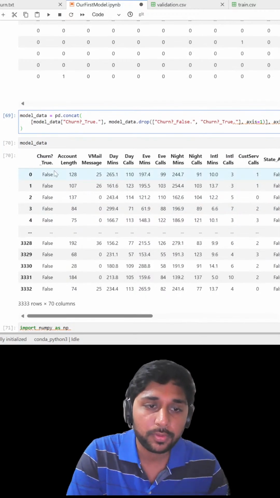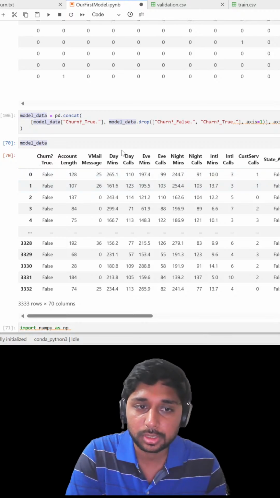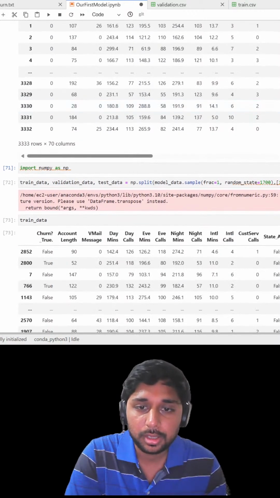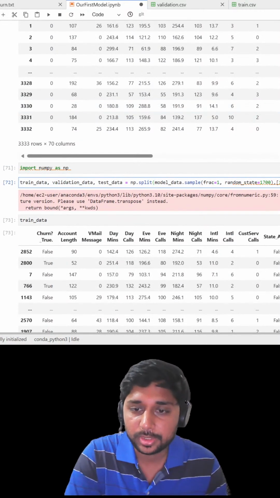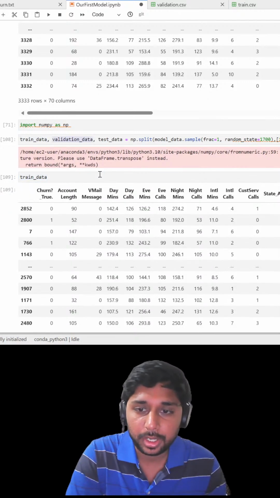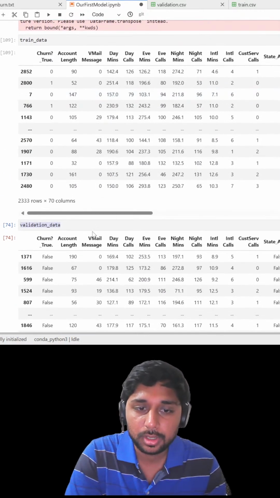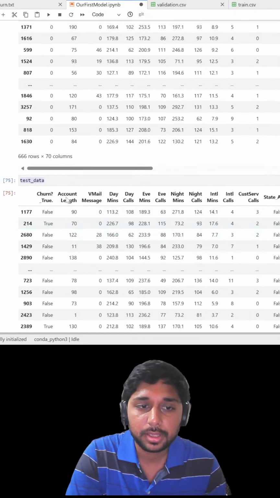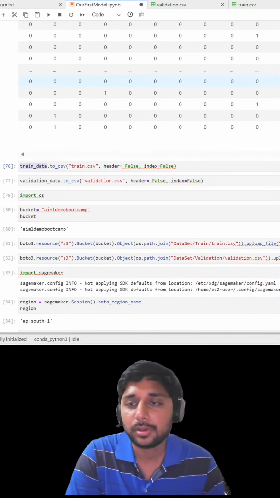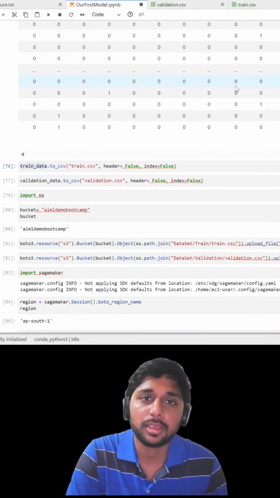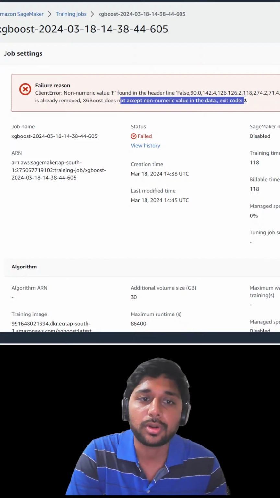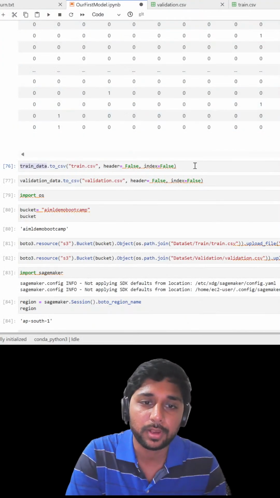Now I have to run all these cells again, because otherwise it will take a different input. Now that I am splitting the data, I have to split it again. If I check my train data, you can see it has 0, 1 values, same for the validation dataset and the test dataset. So now we should not face the issue we saw when training our model, that it cannot take non-numerical values. Now we have all numerical values only.